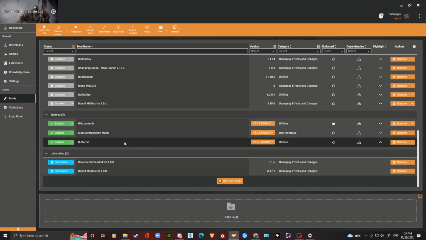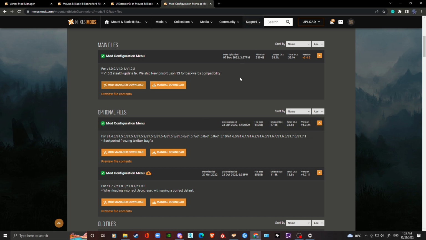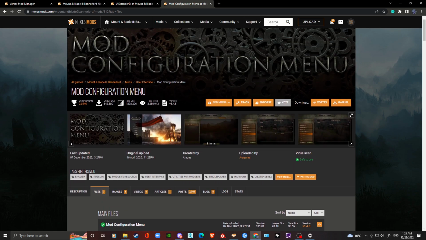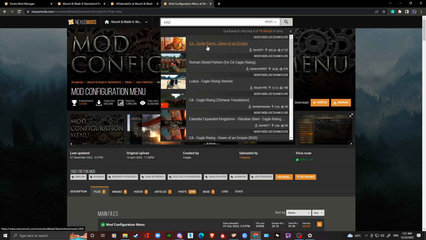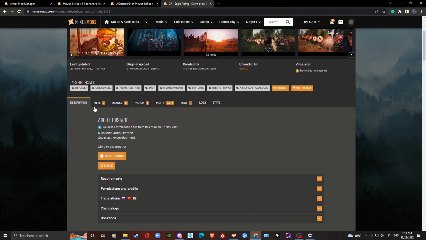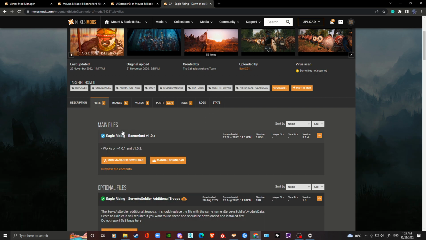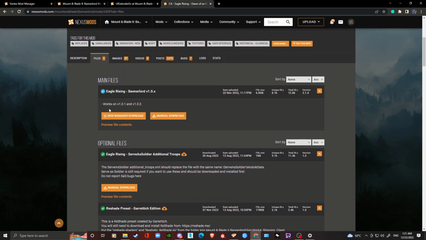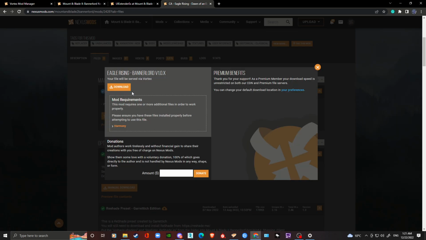And now let's say we want to download a new mod. What do we do? We go here and we search the mod we want to download. For example, I had my eye on Eagle Rising, and we go into this mod. And again, we go to files, pretty easy. It says here that it works, in which version it works, and we press mod manager download. And I think it's going to download it automatically.